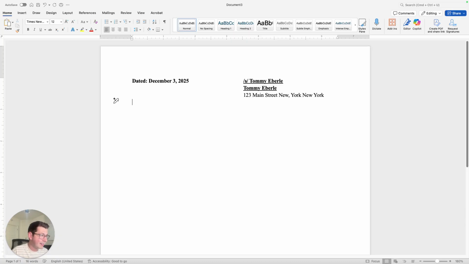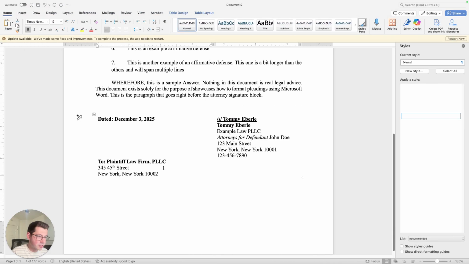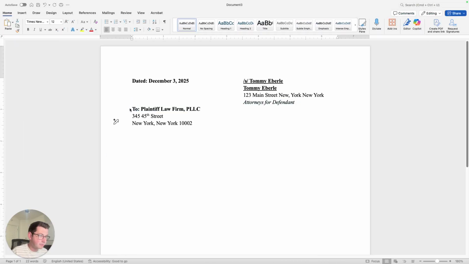Let's do one more line here. I think I had attorneys for defendants, so we're going to add italics up here in the left, attorneys for defendants. And that's pretty much done. Now we're just going to finally add in the blocks for the plaintiff's attorneys. Let's see what I had over here. So plaintiff law firm, I think I can just copy this over here. Let's copy and paste it. And we are done. So honestly, not that bad.